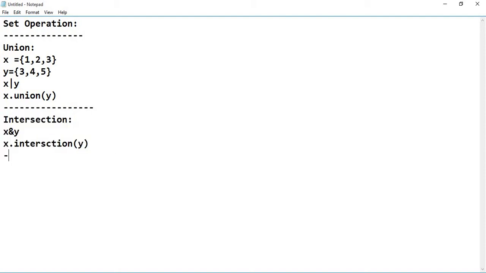And now the next operation is difference. So how can we find the difference? Simply x minus y, or x dot difference, which is a function, and provide the value of y. So this is about difference.